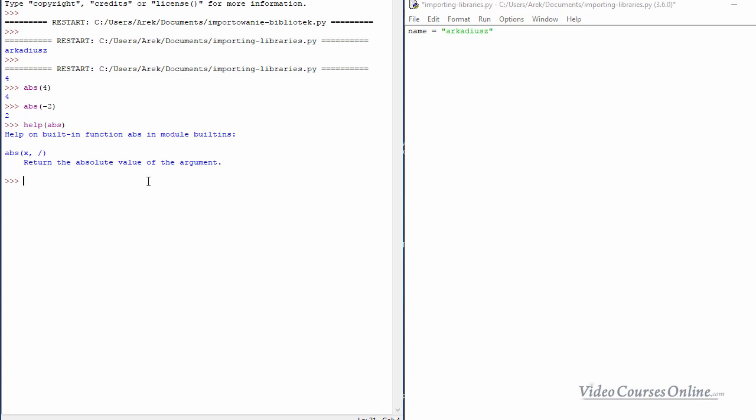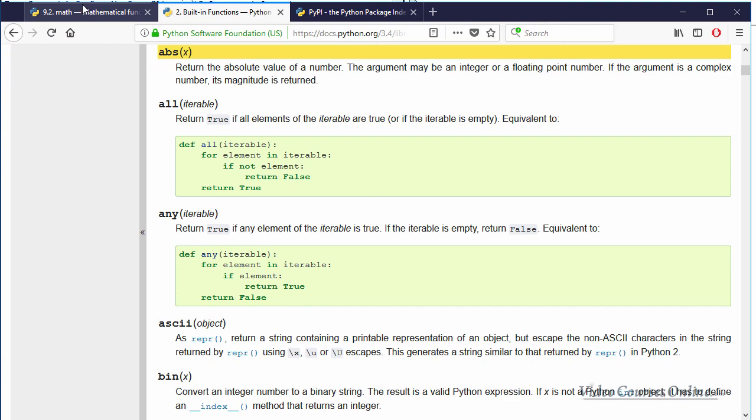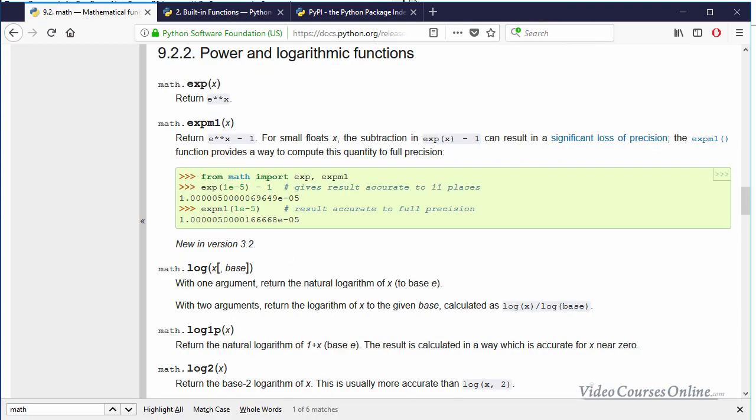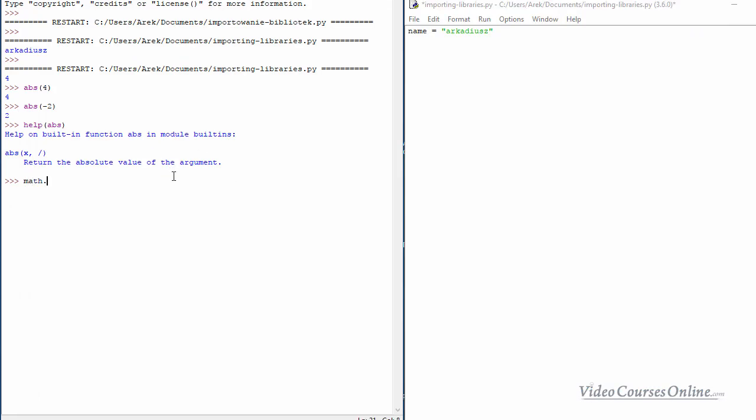Great, isn't it? And well, there are some that you need to import, like for example, math. You cannot do something like that: math square root of, for example, 4. As you can see, math is not defined. You need to import it. In order to import it, you need to write import and then the name of the library you want to import.